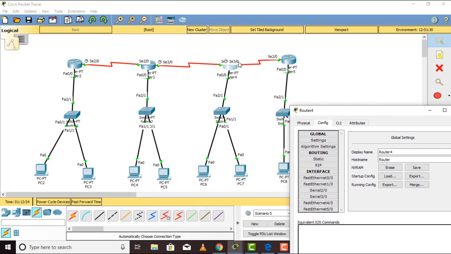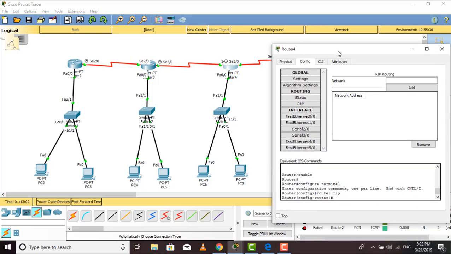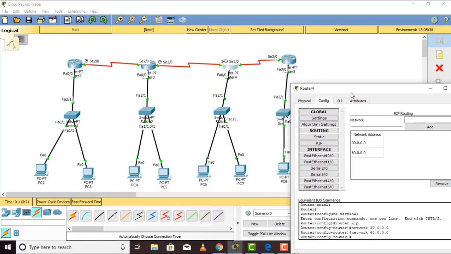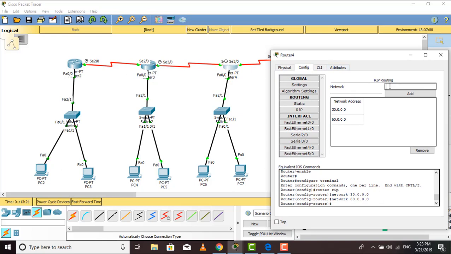So we again see that this router is also connected in three ports, this and this. So we'll go to the RIP option. First I am going to give these PCs' network address. So this network has 30.0.0.0, we will add. Then this one was 60, so we will add 60.0.0.0. I will add, and finally we will add this. So it was 70, so 70.0.0.0, so we'll add. Now it's completed.